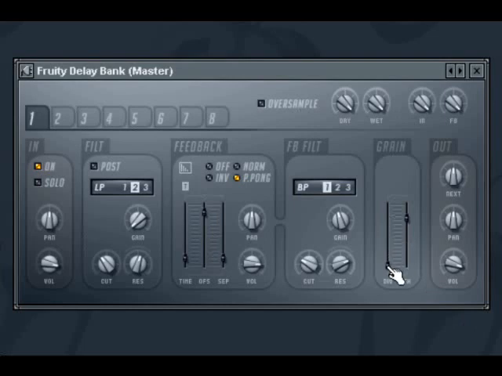The grain section chops the echoes into chunks. Division sets the size of the chunks. And shape affects the envelope applied to each chunk. Smaller values are more angular, and larger values are smoother.